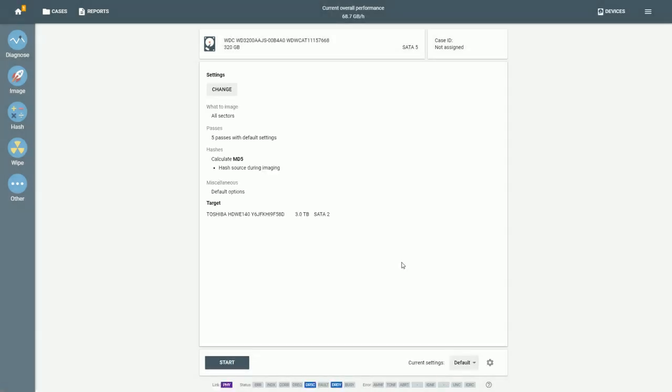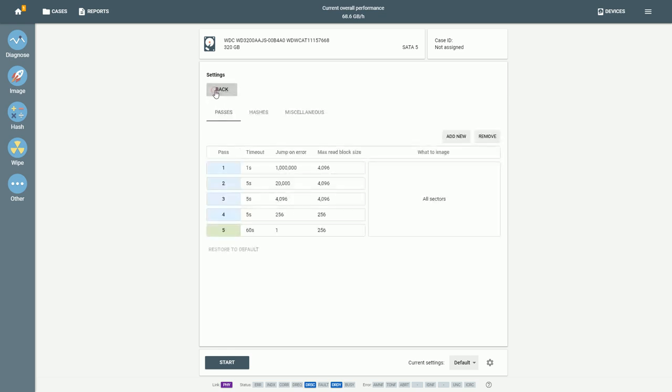To do logical imaging, you will need to adjust the default settings. Click the Change button at the top of the page. You are now in the Passes tab of the settings.